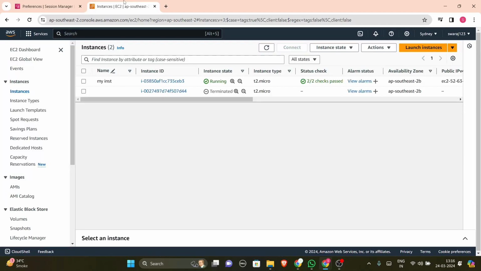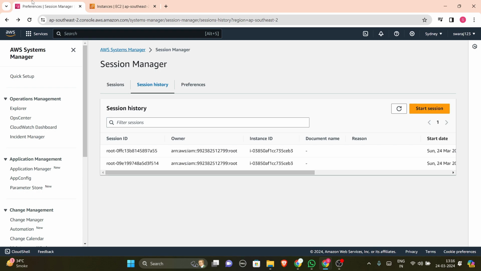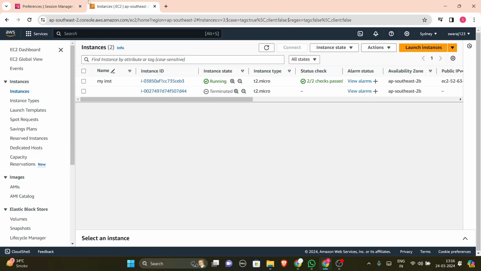Hello everyone. So in this lecture, we will see the session manager and how it works. Basically, through session manager, we can do all the work, all the installation, and we can write commands as we did in our SSH, as we did previously.